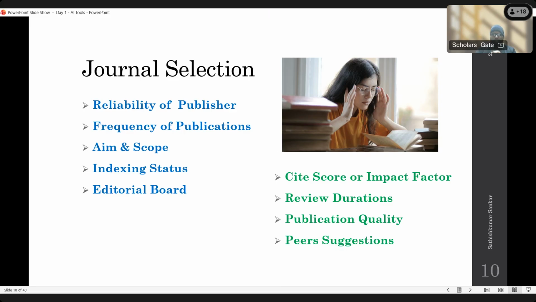And publication quality is the most important thing, and peers. If you have quality peers with you, your well-wisher, your supervisor or your mentor, you can get suggestions from them also, about where they published their own work. You can find that particular journal and evaluate it. Then you can finalize whether that particular journal is good for you or not.